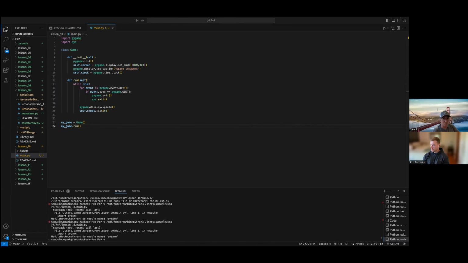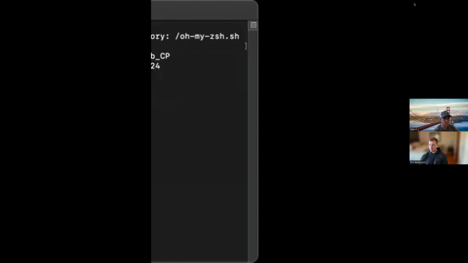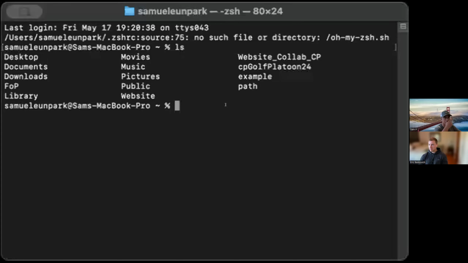Did you share your VS Code window or did you share your display window? Sometimes the display window. Yeah, the desktop one. Yeah, no, it's there. Okay, so navigate to your lesson 10 folder. Okay, so CD FOP.